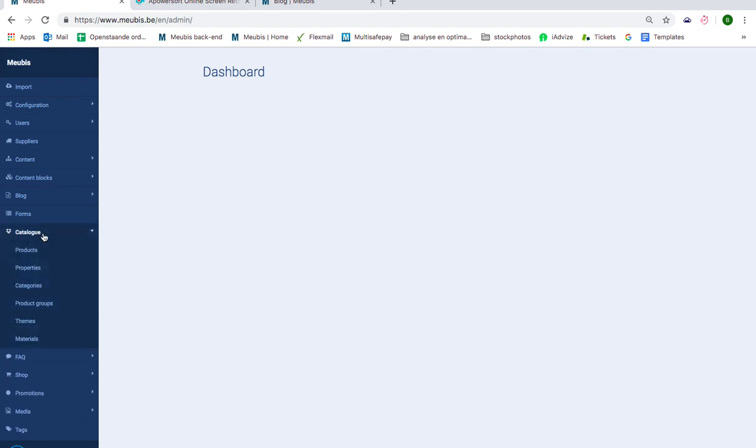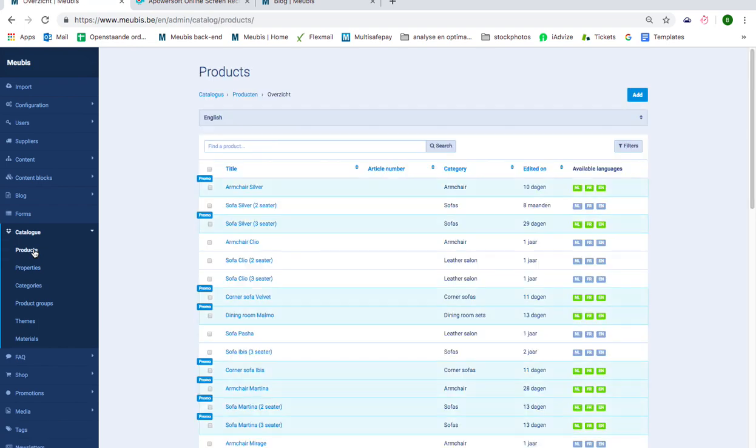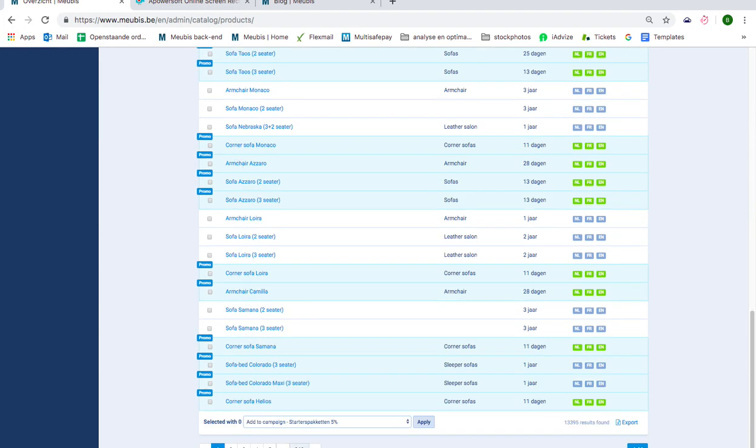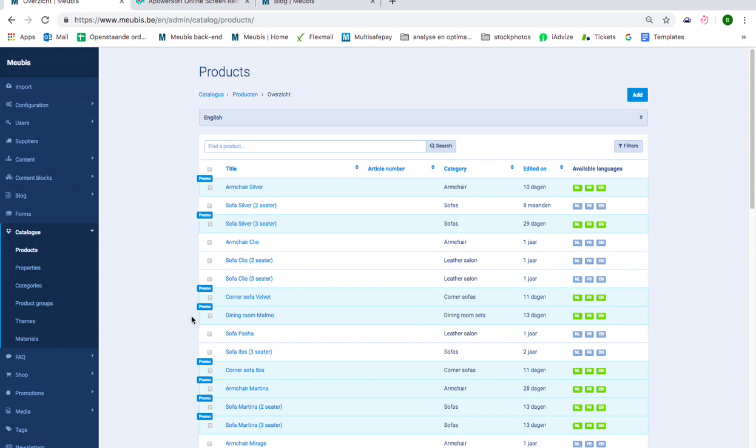So if you click on Catalog, you'll find a small overview. So you have products, properties, categories, product groups, themes, and materials. If you go to products, you'll find an overview of all our products just like individually. So it's a very long list, and it says here 286, but that's not the case. It's in fact a lot larger, but we can only display 286 pages at the moment, but you can keep on going. If you were to go to 286, you could keep on going. Anyways, so these are all the individual products.